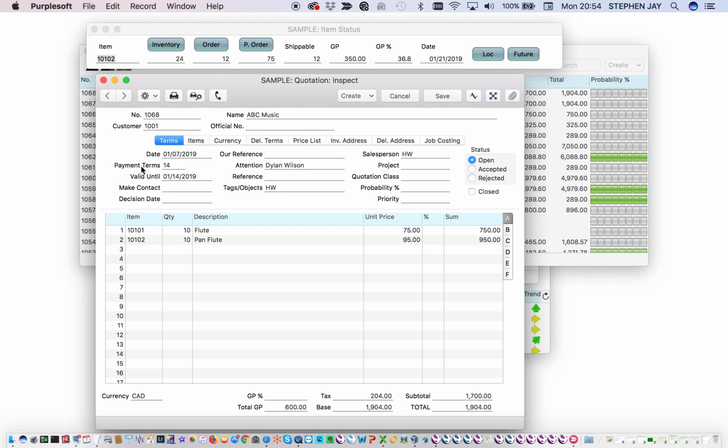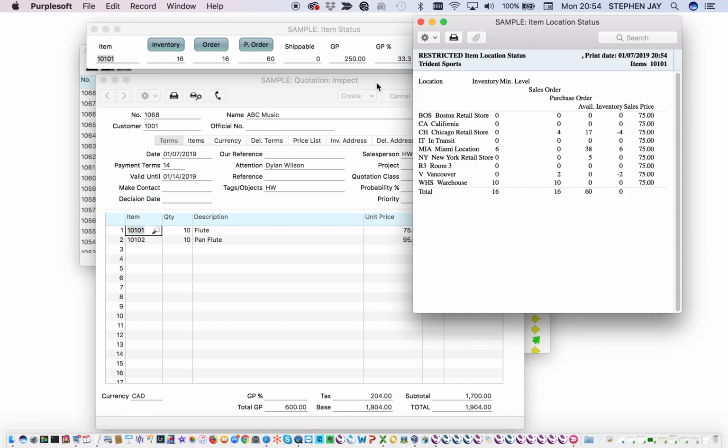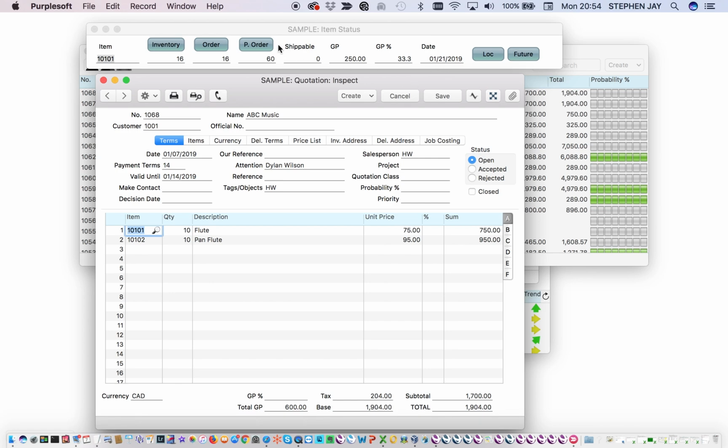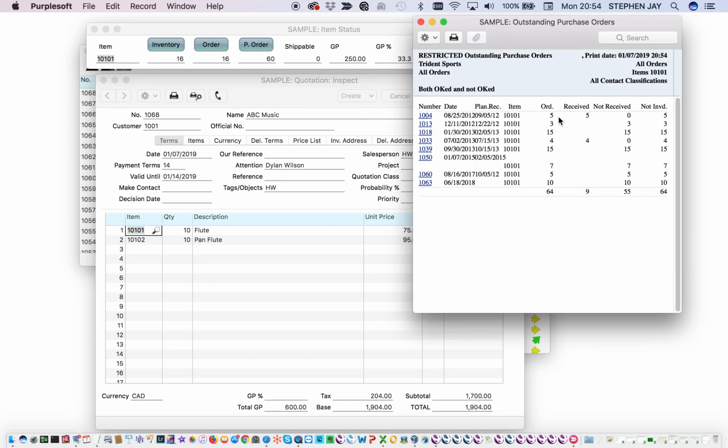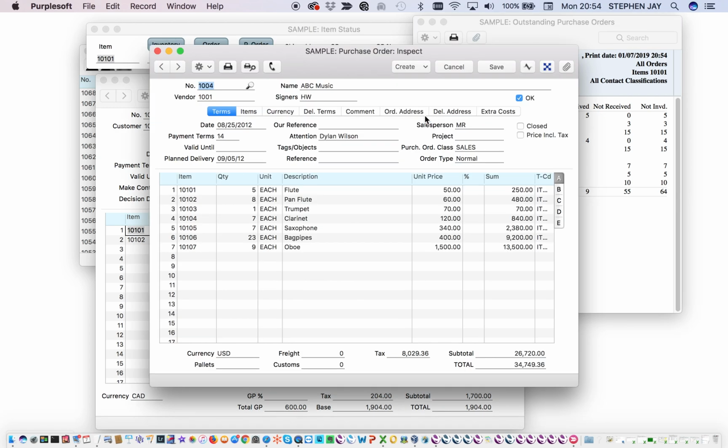This ribbon up here is sensitive to the row that I'm in. So if I change row, this shows me figures for my flutes. There are 16 in the whole company in inventory, 16 on sales orders, 60 that I'm awaiting goods receipts on. And if I look on, for example, location, this shows me that the 16 have 6 in Miami and 10 in the warehouse. If I wanted to see purchase orders, I can look at the purchase orders. I can drill into each purchase order in turn to try seeing when the items are actually expected.